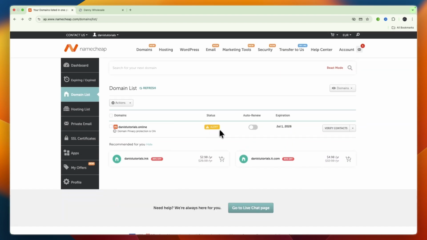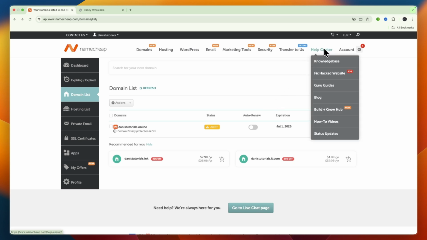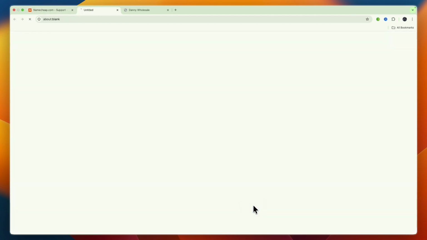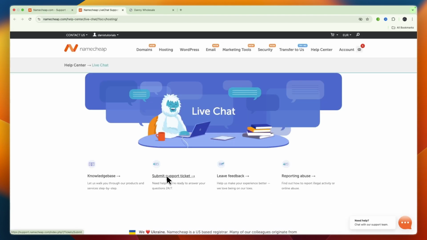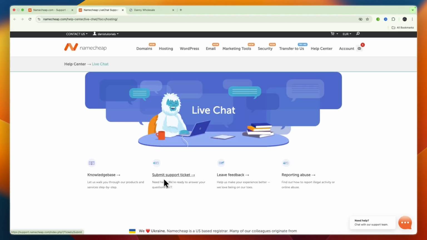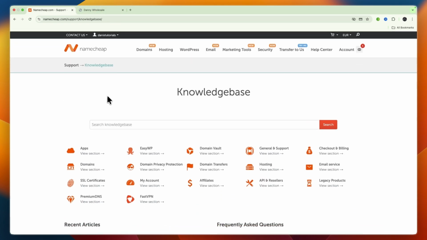Now, if you then also want to fully delete it from your account, you need to actually contact them. So to do that, you can go to the help center right there. And then here, just scroll down and go to the live chat page. And then from here, you can then submit a support ticket requesting them to fully delete the domain from your account. So that's how to cancel a Namecheap domain.